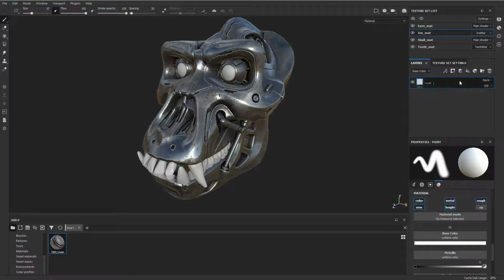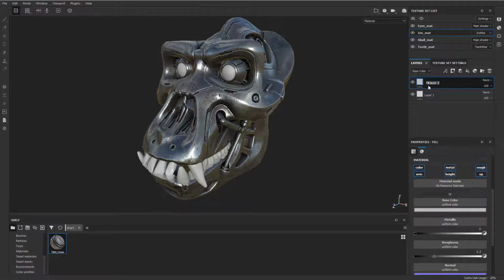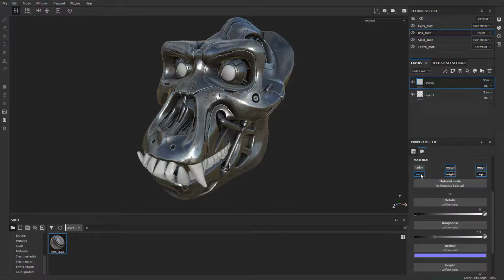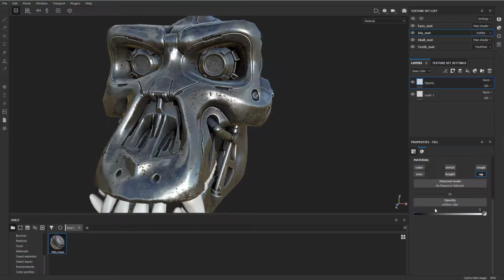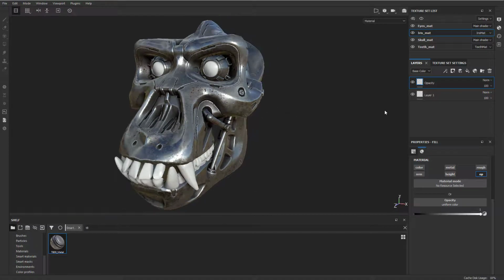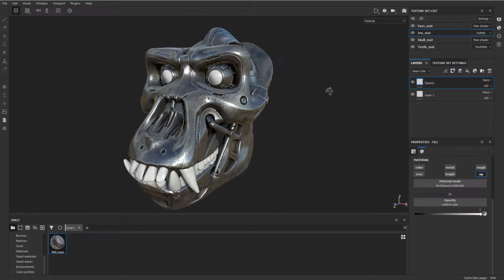So now I'm going to go back to my layers here. If I just make a fill layer, we can just call this opacity if we want. So all this is going to control is the opacity. I'm going to turn off everything but the opacity. And as I dial that down, you're going to see that becomes transparent or opaque. I'll leave it opaque right now, but just know that that's how you get opacity control.